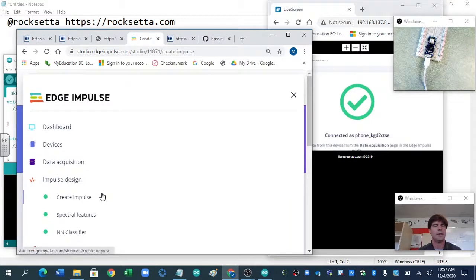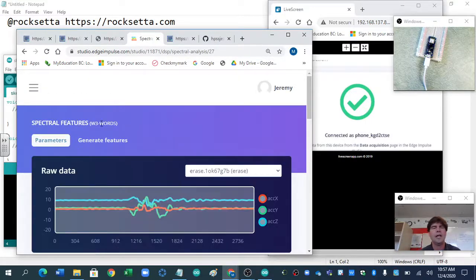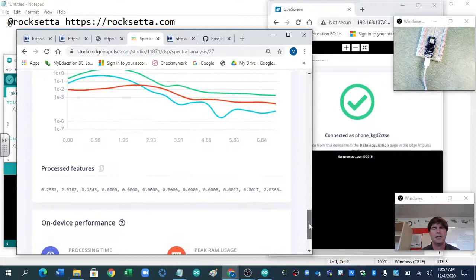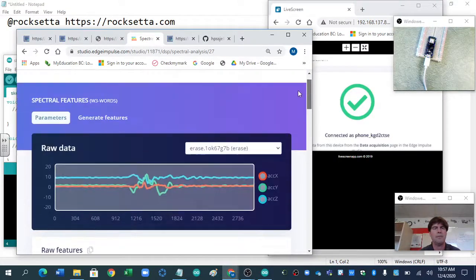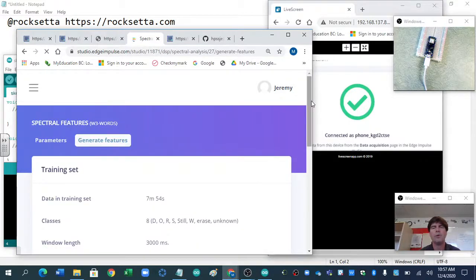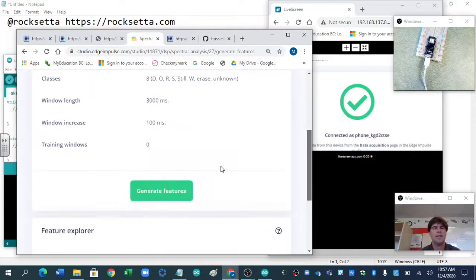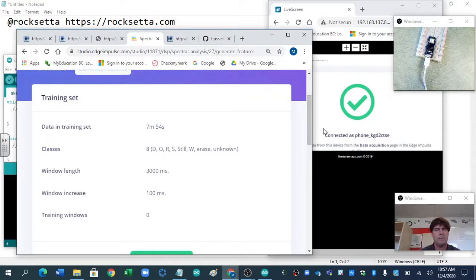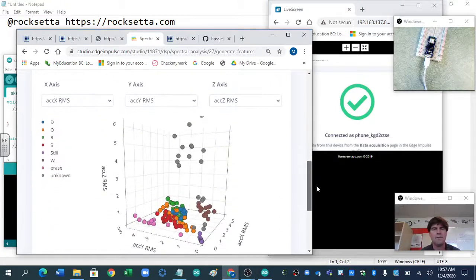Then going up here, spectral features. One little gotcha here is it gives you the parameters so you can go through your data and information here, and there's lots of feedback information. But you have to go to generate features, which the button's a little funny, before you can actually click on generate the features. Now what's nice, as I said, this one's already pre-built at the moment. And the generate features is really fast.